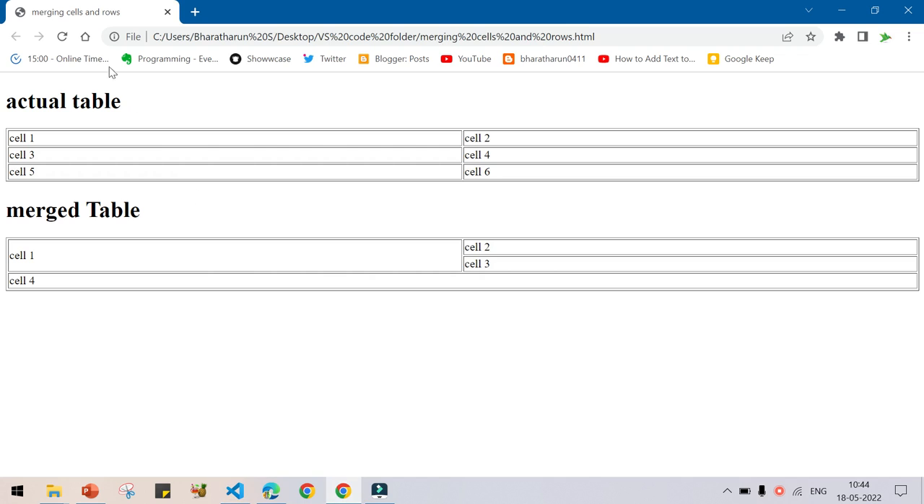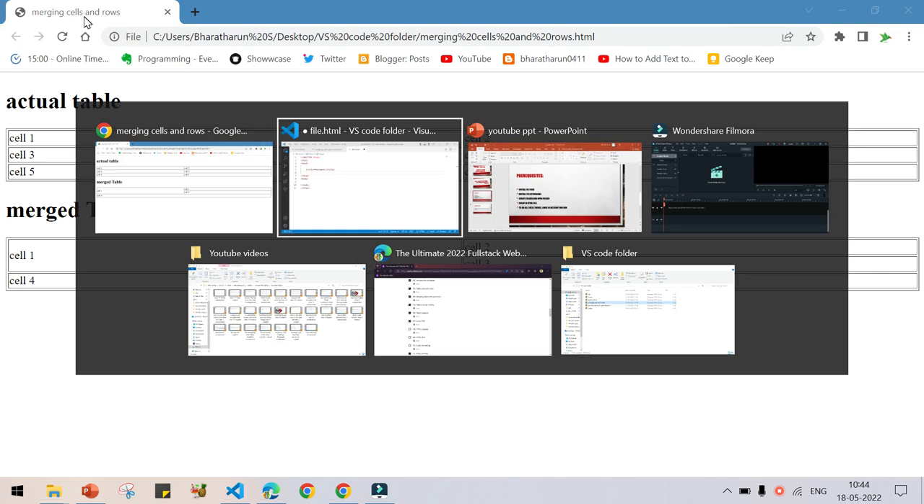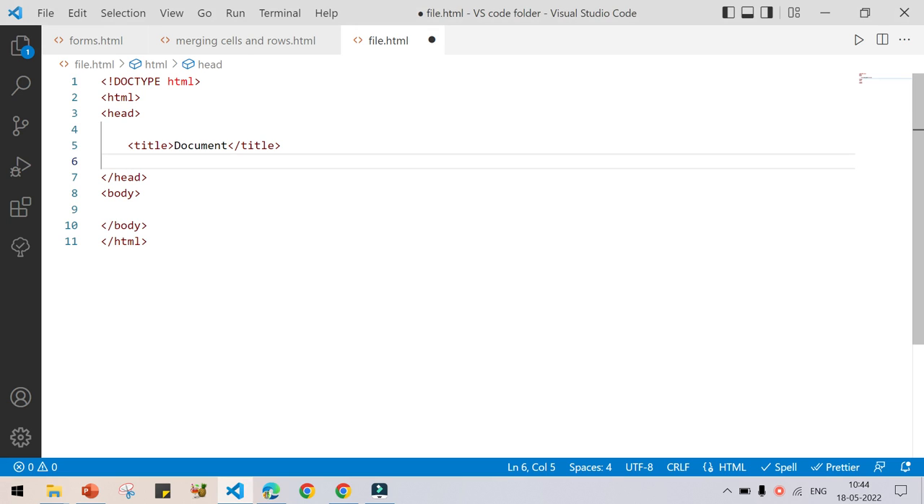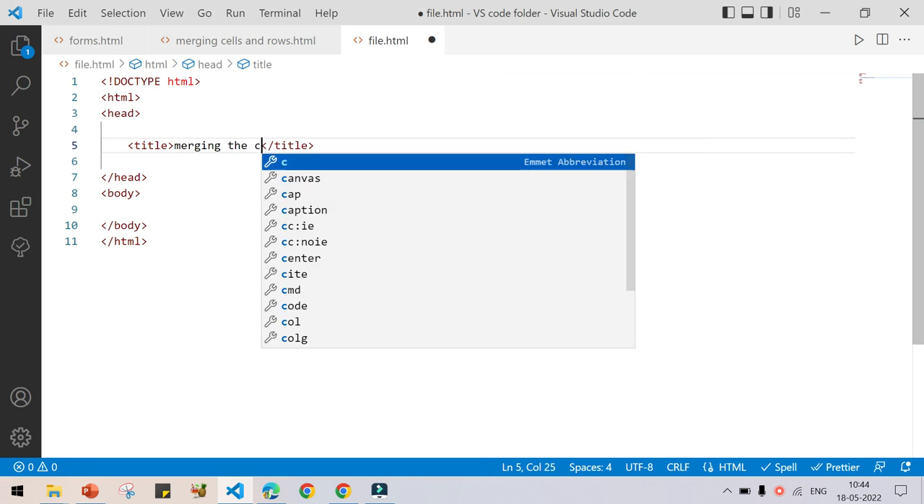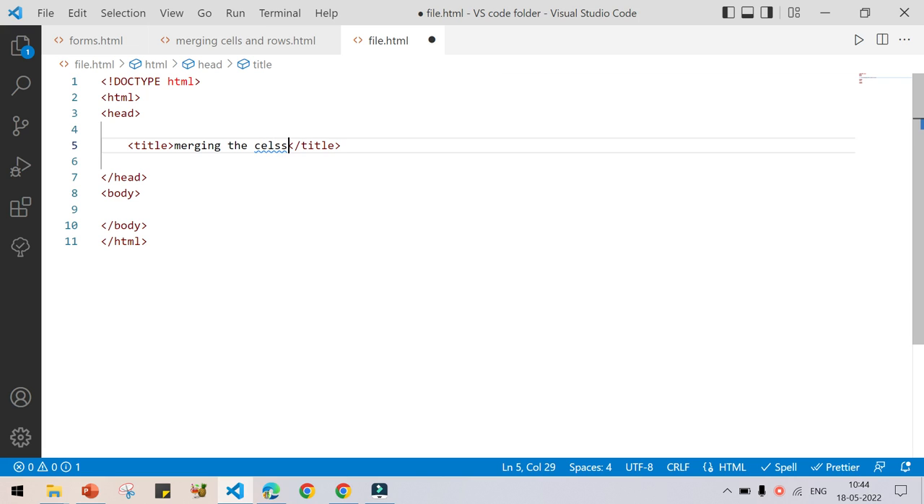Go back to the project and see: merging cells and rows. This is what the title of the web page is. So now we have to give a title for the web page like merging cells and rows. How to do that? Go back. Here HTML by default has given the title of the web page as Document. Delete this and give the title as merging the cells. This is the title.